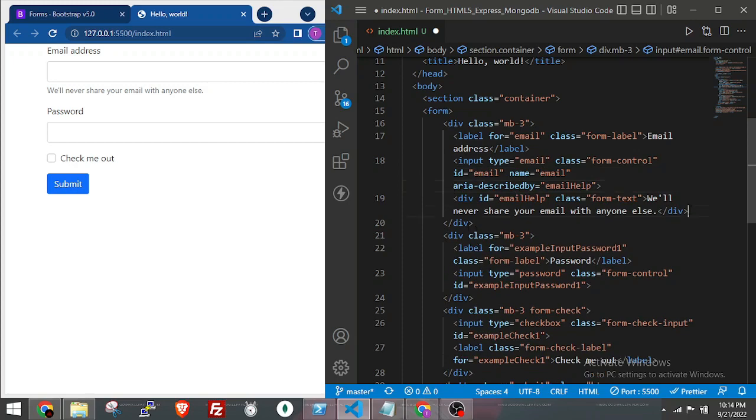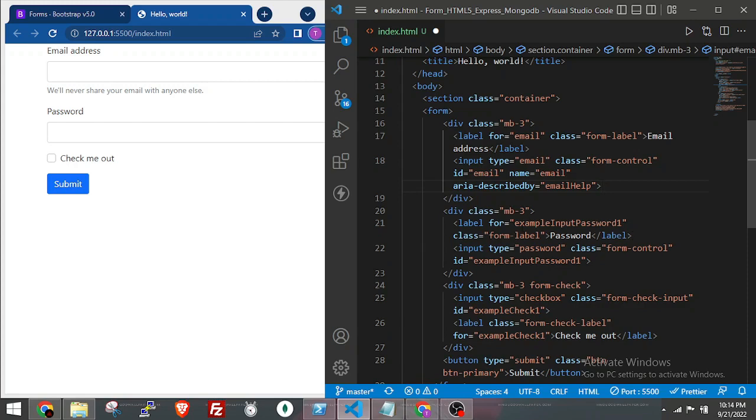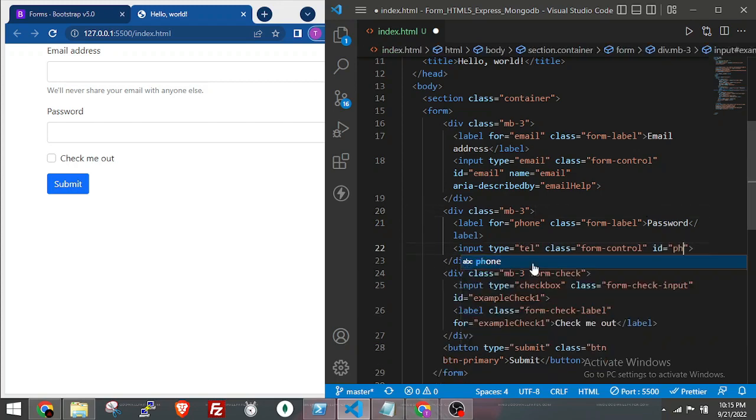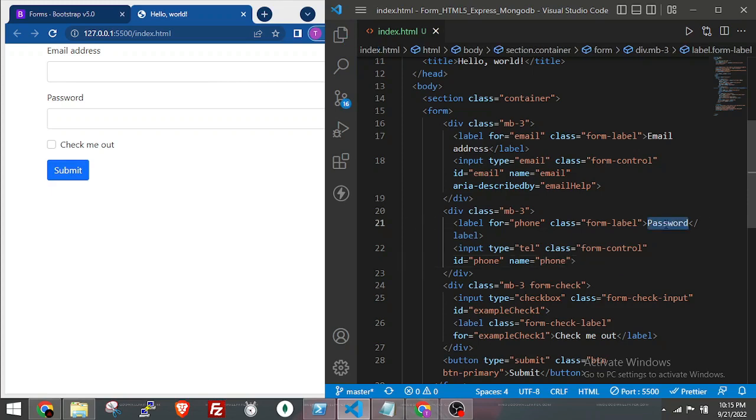I don't need this one. Please remove it. Don't need a password in this place. I will put a phone number. Phone. Type will be number, or let's put it telephone. ID will be phone also, and name will also be phone. Sorry, phone. This is the email, then phone.